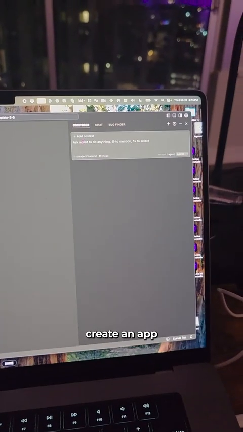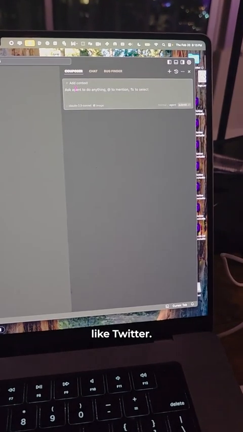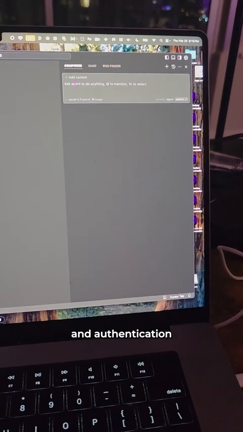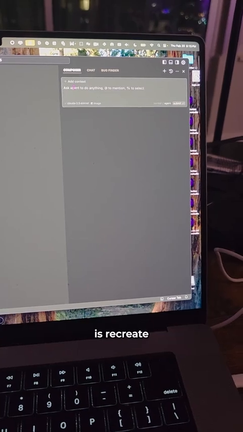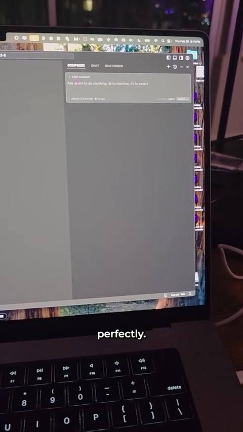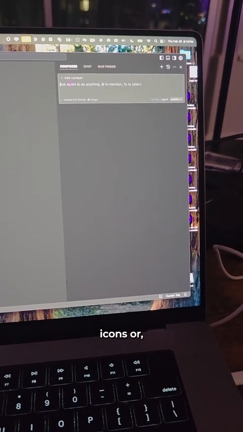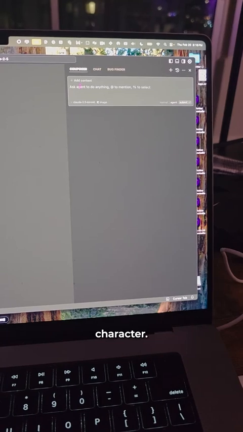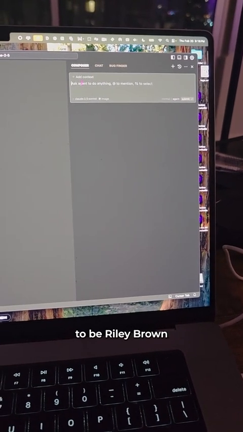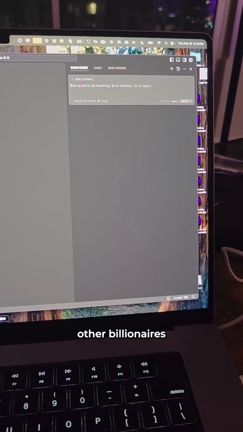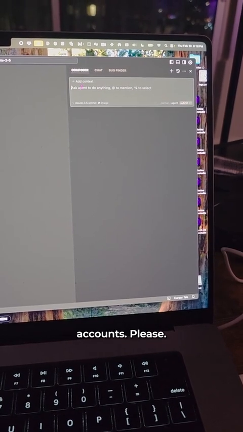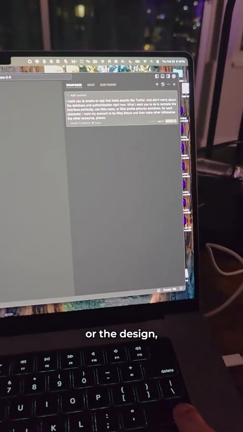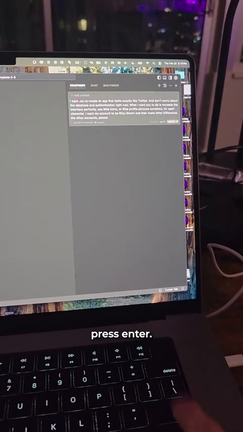I want you to create an app that looks exactly like Twitter. And don't worry about the database and authentication right now. What I want you to do is recreate the interface perfectly, use little icons or little profile pictures somehow for each character. I want my account to be Riley Brown, and then make other billionaires the other accounts, please. So we're just creating the foundation to our app, the design, and we're just going to press Enter.